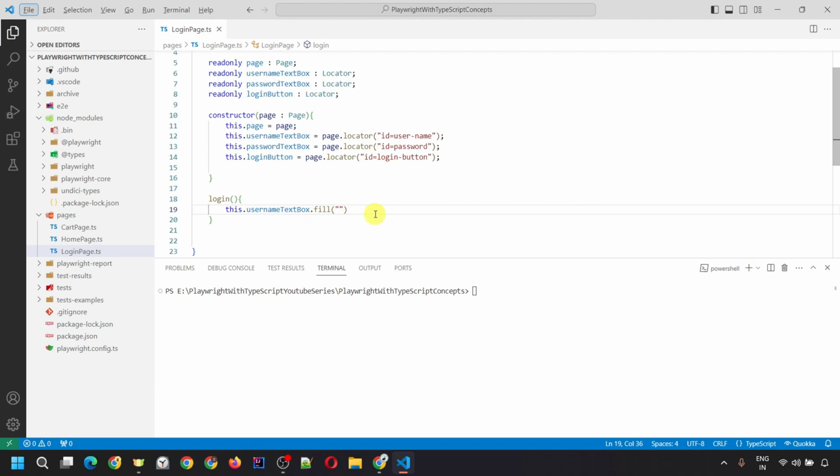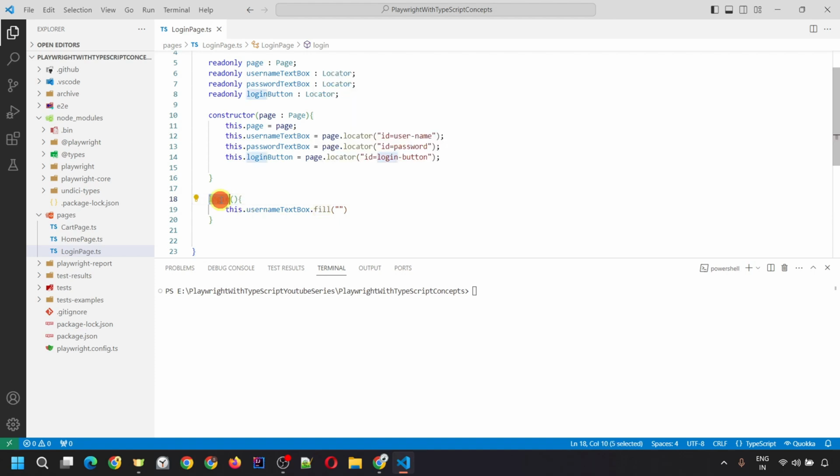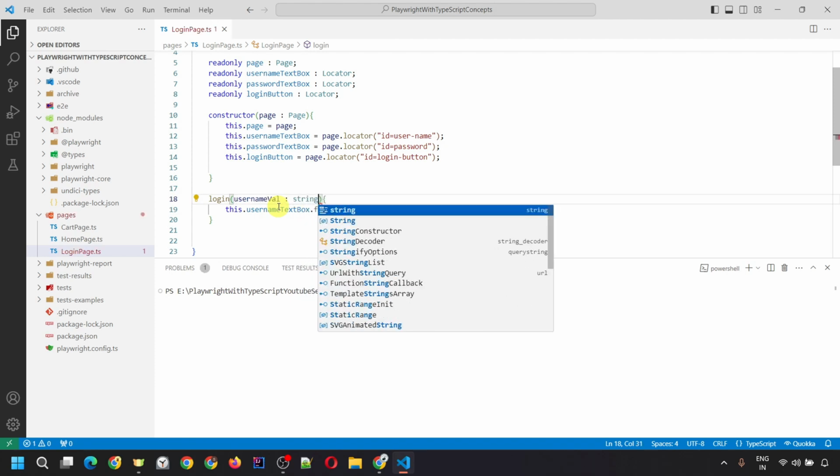Rather than directly hard coding that value, we will pass it as a parameter here for the login method, and then we will pass the argument from the test script. So let's keep it like this. Username, this is the variable. Username val, any name you can give, and its type would be string. To give the type in TypeScript, you need to put the colon, and then give the type, which would be string.